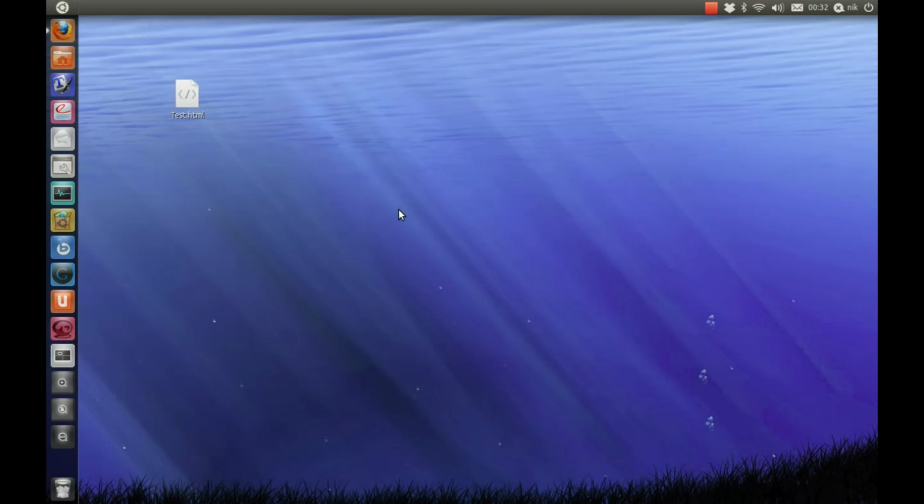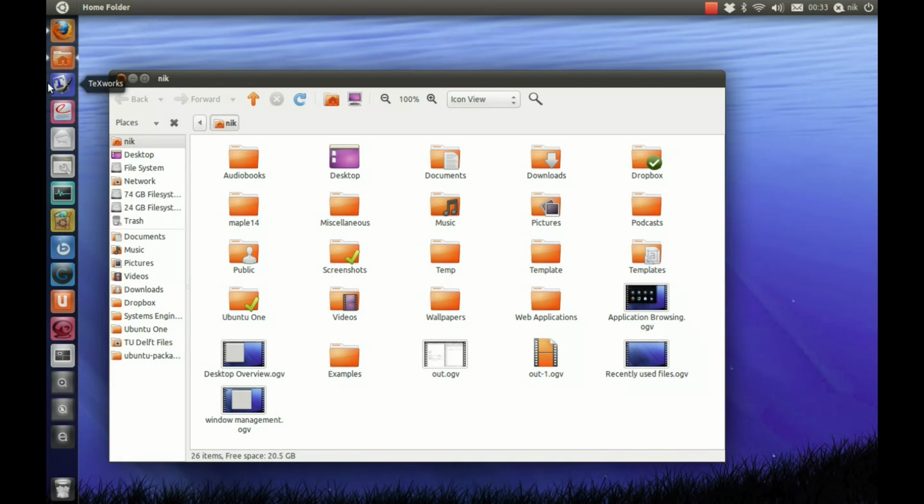The first method is very direct. That is, you just click on the application in the launcher and then you just launch them. So I click the Nautilus and then I click on it and it just launches.